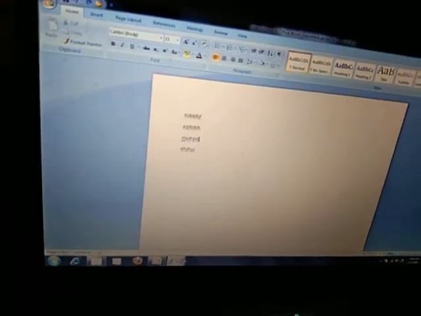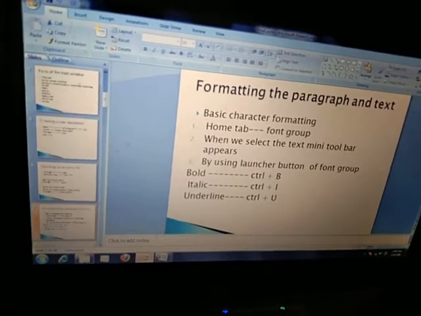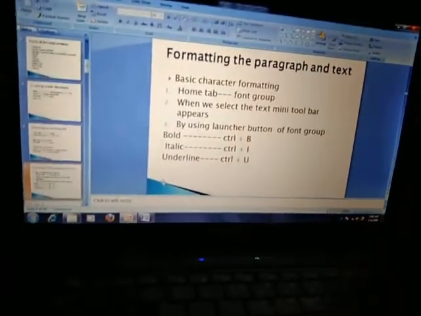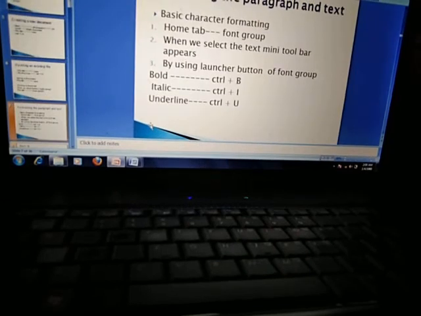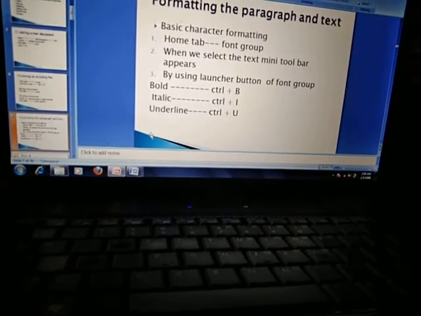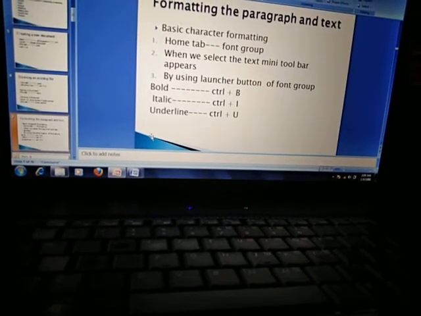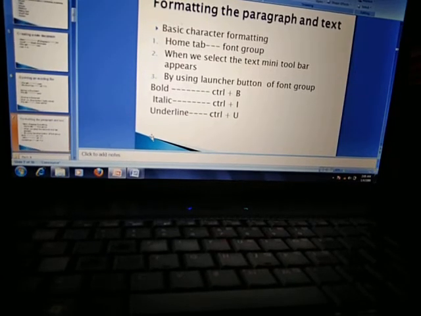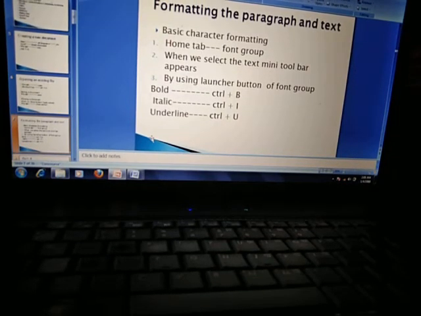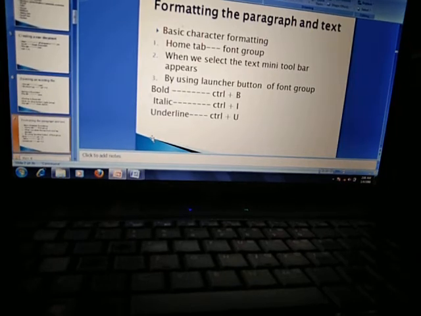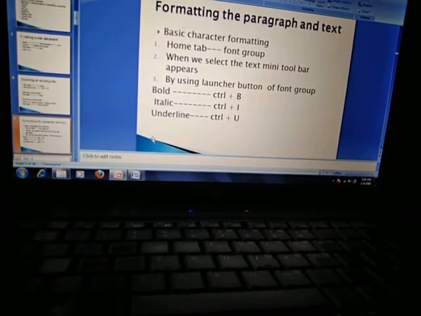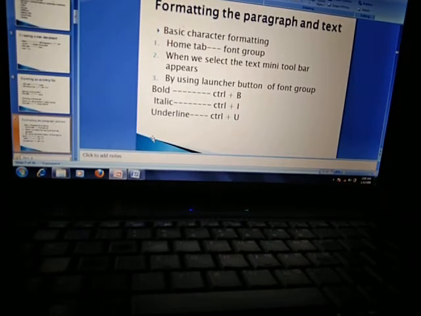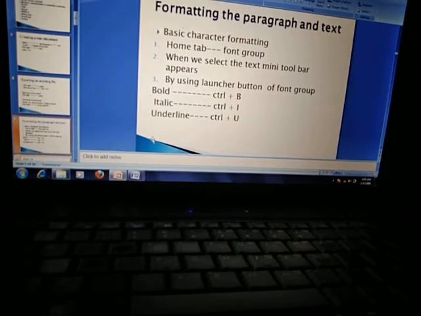Okay, next topic is, in this Home tab Font group we have done. Second, when we select the text, the mini toolbar also appears there. You have done it in practical also. From there also we can do this formatting. Next is by using the launcher button on the Font group. Right now I have shown that. Next are the shortcut keys for bold, italic, underline. For bold, Control plus B, italic Control plus I, and underline Control plus U.